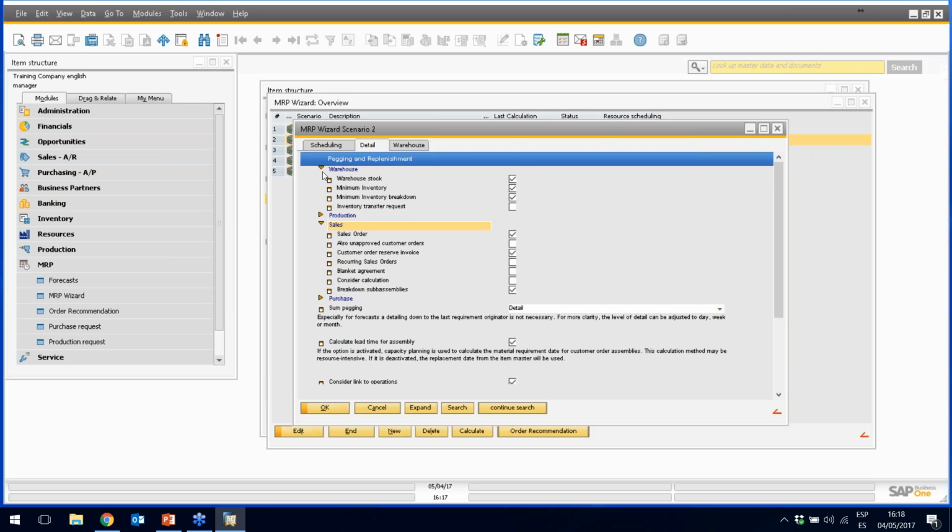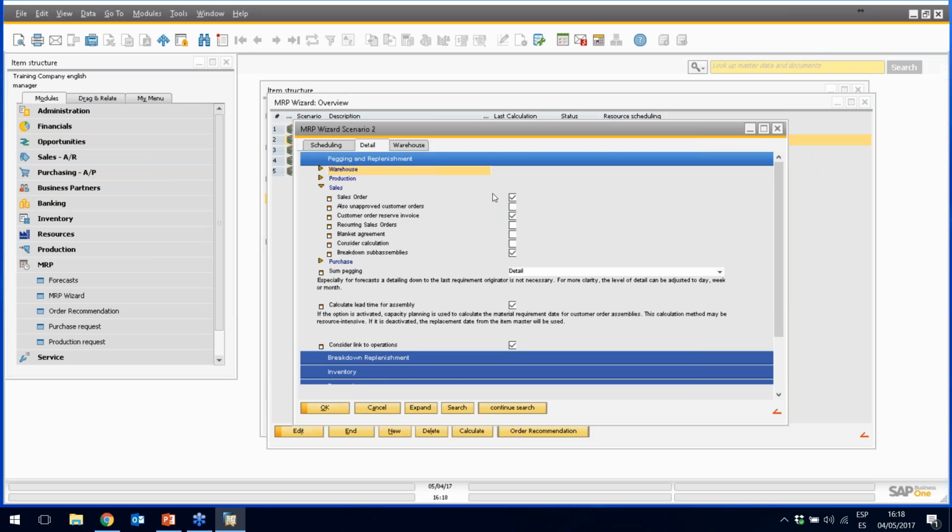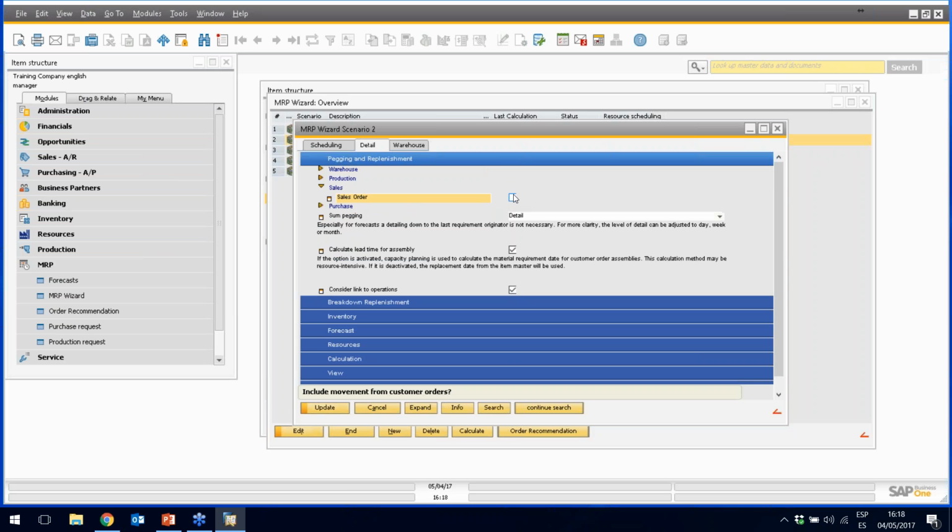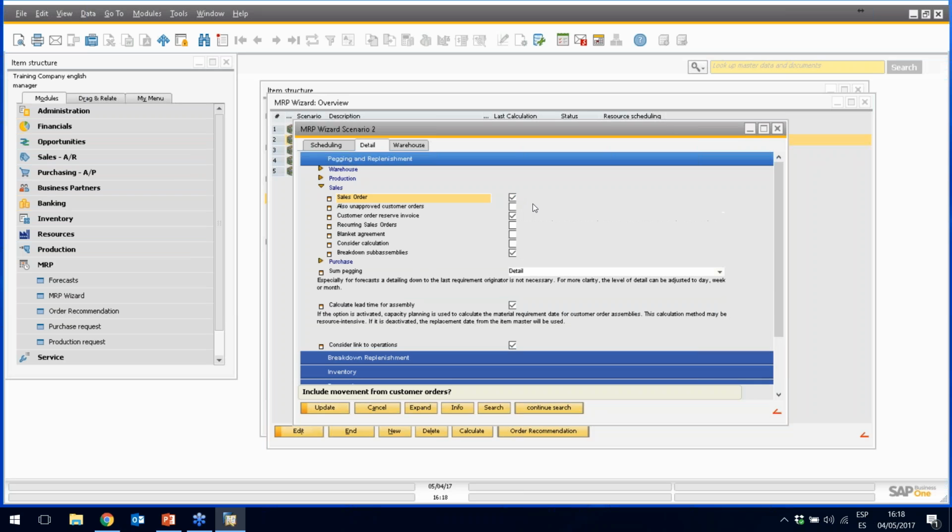Also for sales, you can include the sales orders. For example, as you can see, if I uncheck it, nothing related to the sales order is going to be taken into account. But you can select blanket agreements. I mean, you have several things in here. You can also decide if for the sales order you're going to break down your sub-assemblies if you have different levels from the item. Okay.